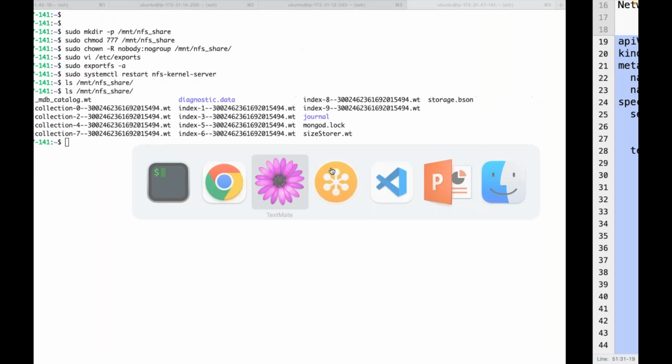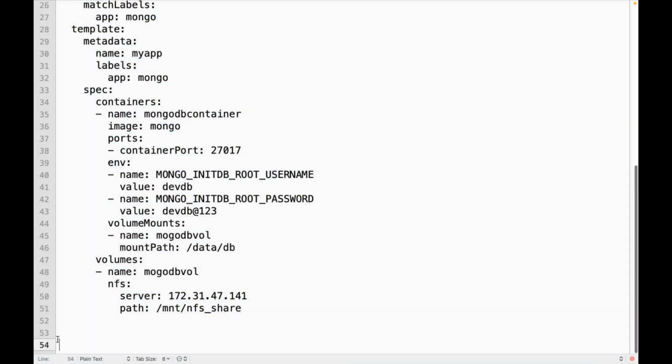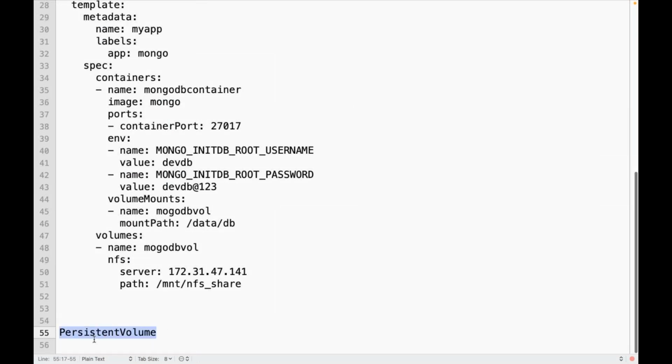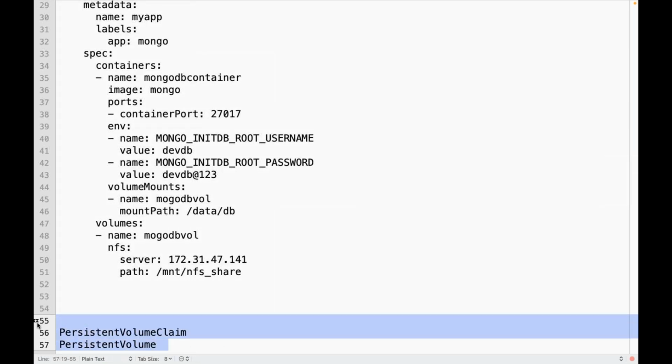So we can use different types of values, but there is a different way of using values called persistent value and persistent value claims. There is a different way of using the same thing, whether you are using NFS value, EBS value, or host path value. In Kubernetes these are called persistent value claims and persistent values. This I will explain tomorrow. What is persistent value claim? What is persistent value? All these things I will cover tomorrow.